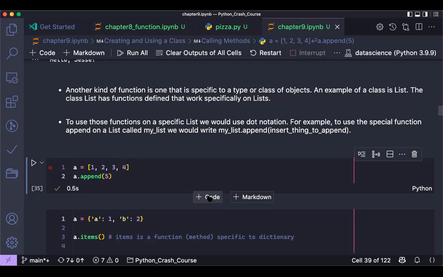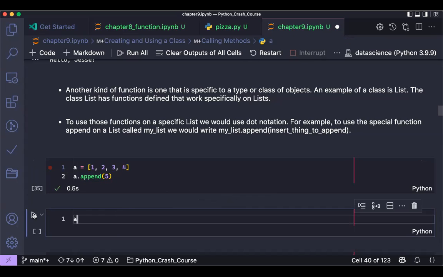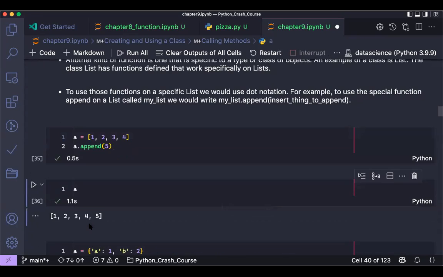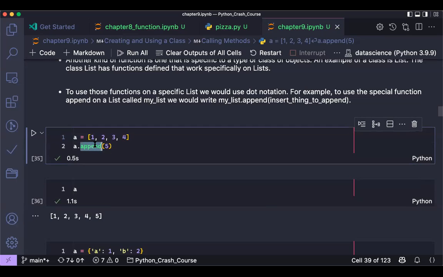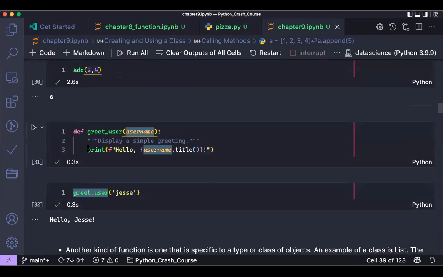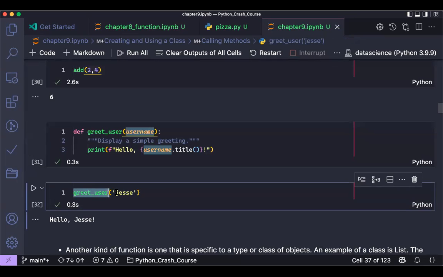So when I call A, can you see before it was 1, 2, 3, 4? Now A contains 5 items: 1, 2, 3, 4, 5. Remember the two differences. Both are functions, but one we use when we define a function like this and call it by inputting the parameters. We are not calling it on top of any class or object.